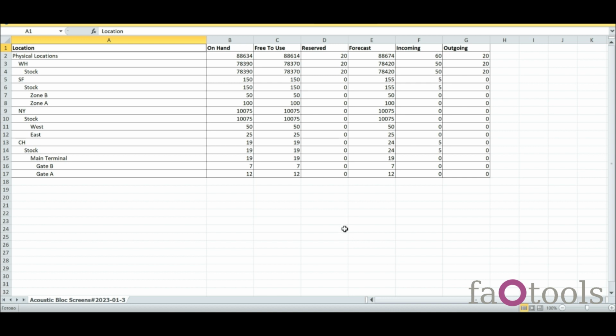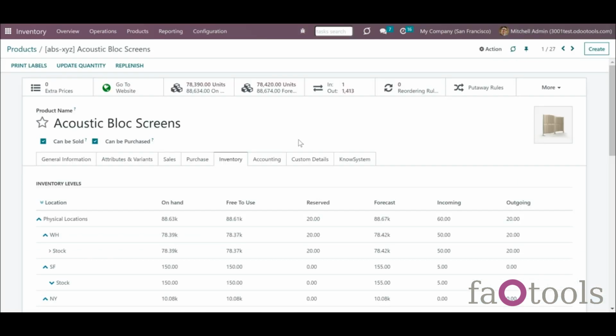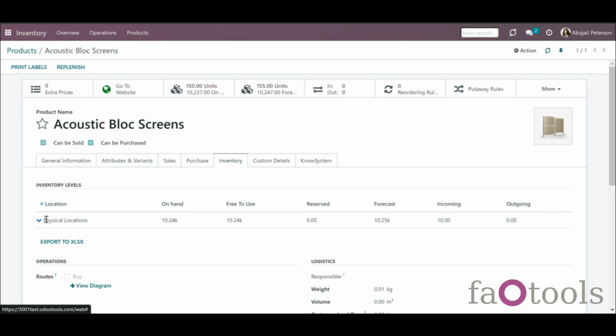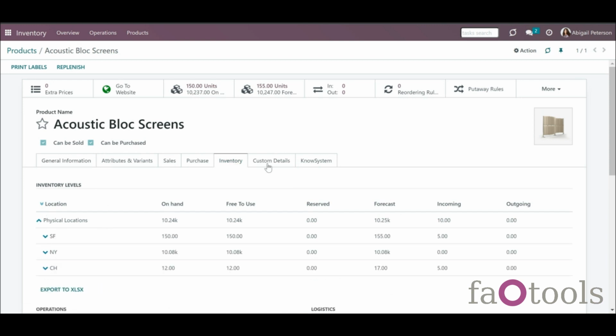The module doesn't influence users' access rights. The access rights are regulated by Odoo or might be regulated by other third-party apps. If there are some limitations to the warehouses or locations, then users will not see them. So it is possible that the table will look differently for various users.